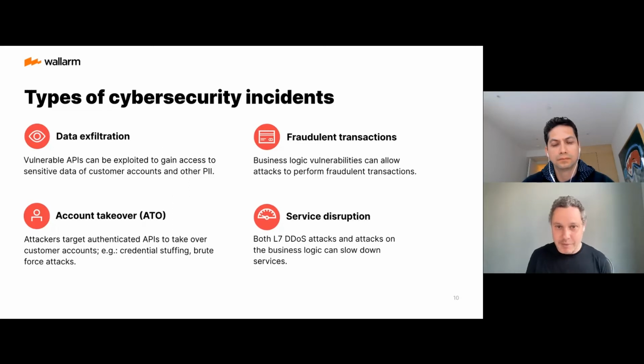So this is the number one thing. Another thing is fraudulent transactions. This is specifically important for APIs. If there is some kind of business logic issue, the attacker can probably, in many cases, exploit it and perform a fraudulent transaction.